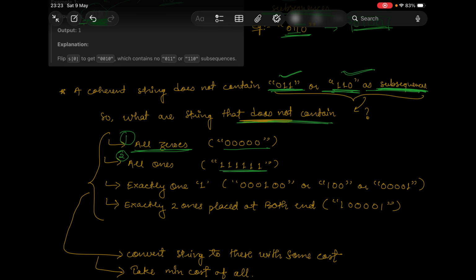And there can be a third type of string which contains only one 1. In this string there is only one 1, in this one also there is one, in this one there is only a single 1. So in this case it is again not possible to get 011 or 110 as a subsequence, because there is only one 1, right? By any chance, the subsequence would need to contain two 1s. So that is another type of string which does not contain the above two as a subsequence.